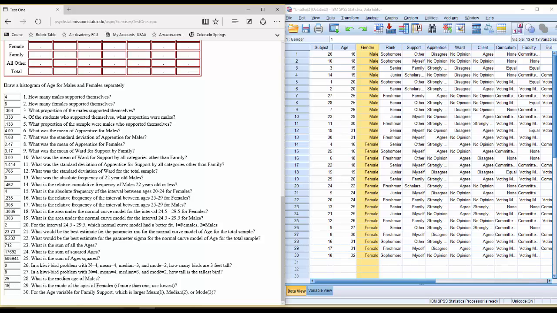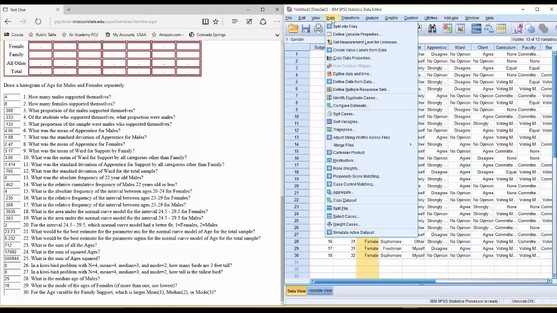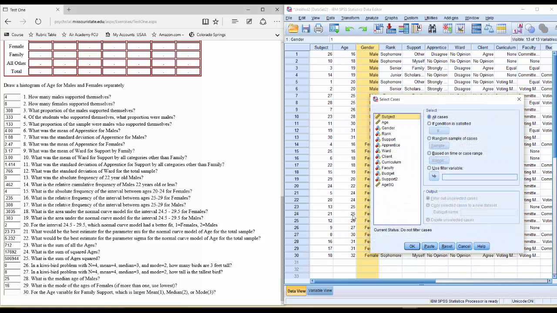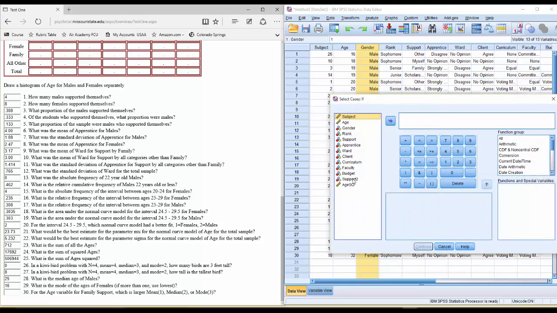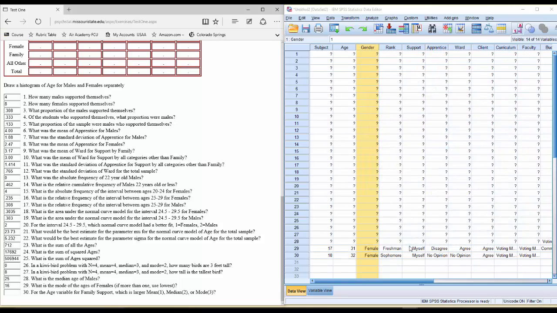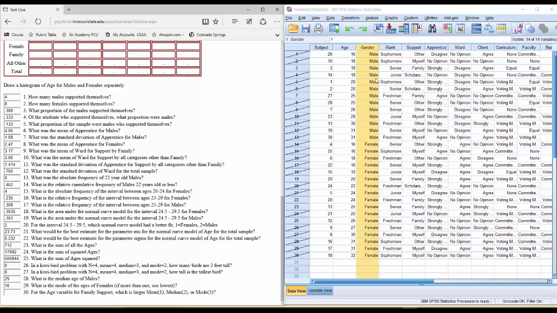And for the age variable for family support, which is larger, the mean, median, or mode? Okay, we're going to do this by, first of all, looking at data, and we're going to select cases. And if the case is satisfied, so if support 2 equals 1, in other words, that's the family. And click on OK. So now we're just selecting the cases, the records that have family.